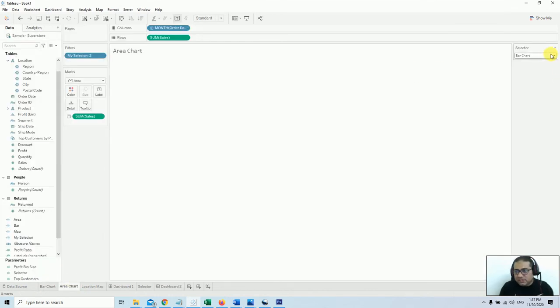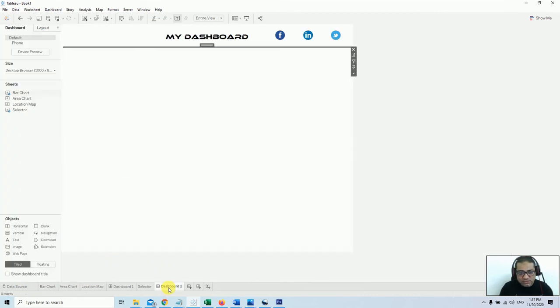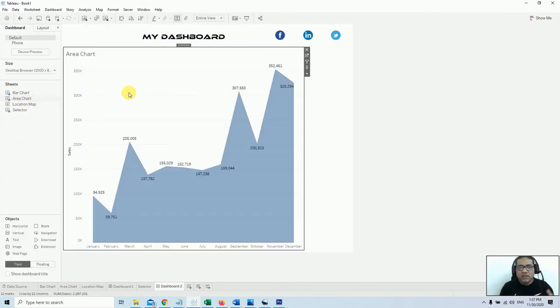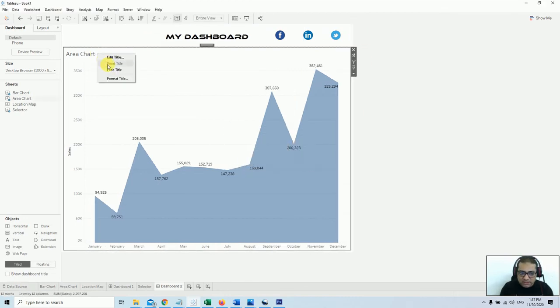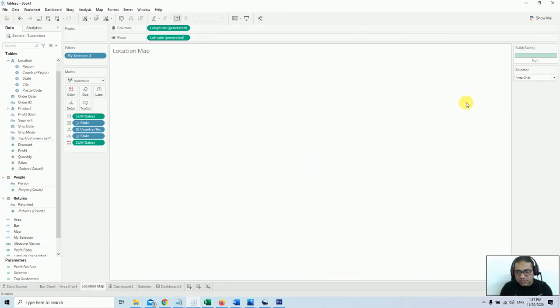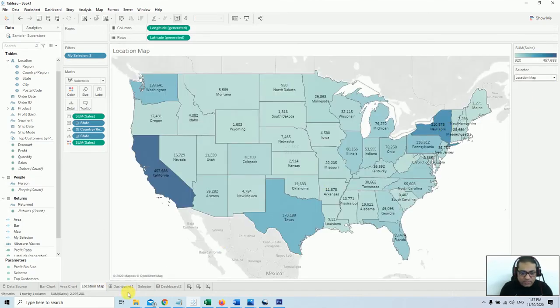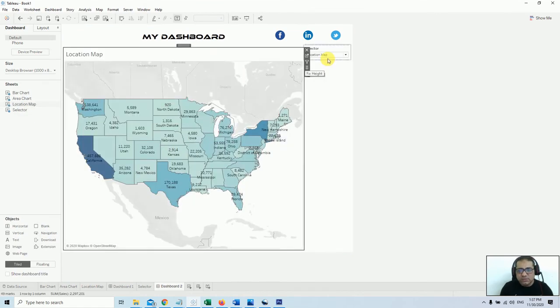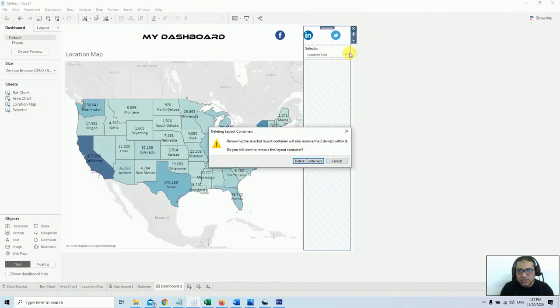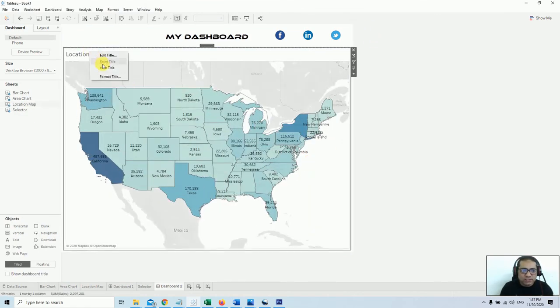And go to the area chart just to change this, because this will give me space to do that. I will just add the area chart now. I'll remove this container and I'll hide the title. Go to the map sheet and choose a map to make it visible, to fit it into this specific location. I'll do the same thing. I will remove this container. So now we have all the charts available.